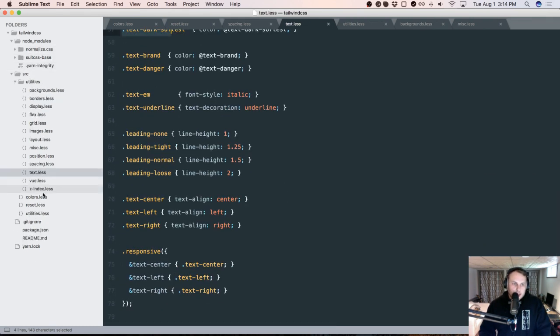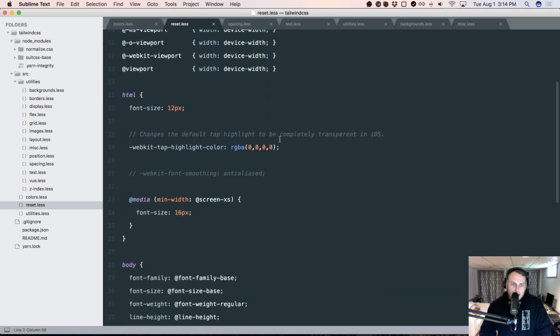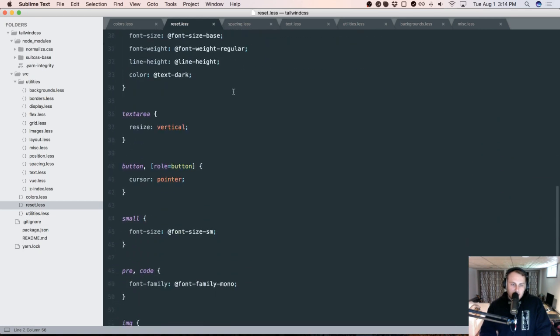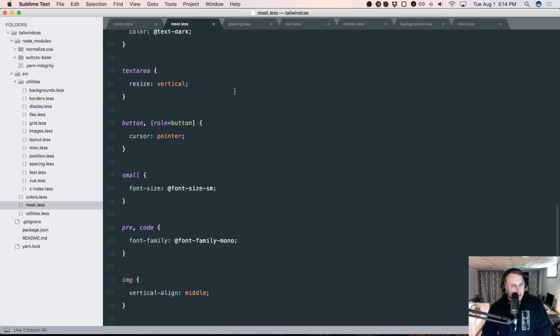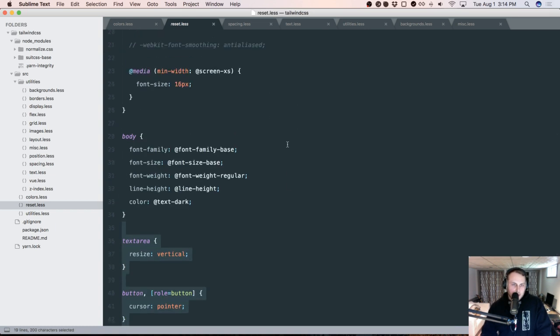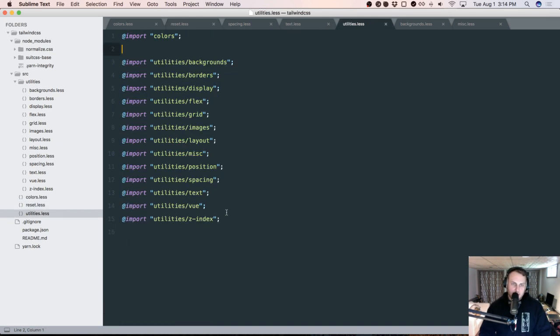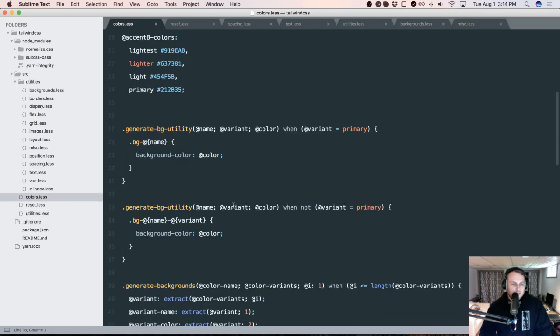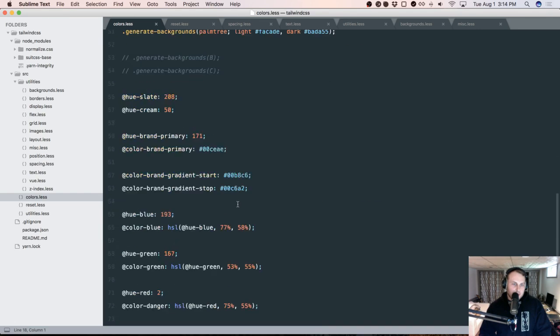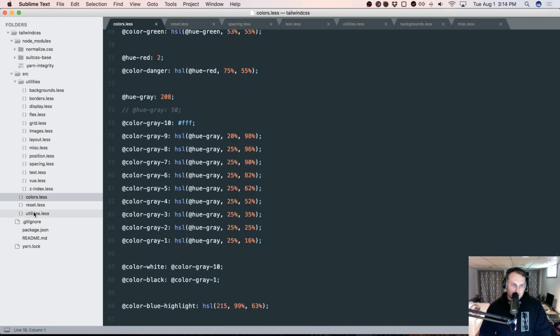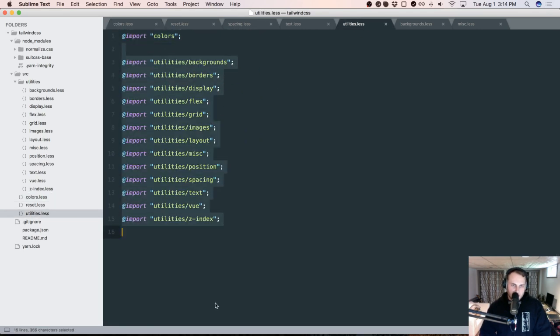So we pull in normalize and suit. And then I have a couple other reset related stuff, and we're still kind of trying to decide how much of this to put in here and how much to not put in here. So we'll get there. But besides the reset file, all we have is this utilities file. And this imports colors, which eventually might get a different name, but so far we're just putting some color variables in there, and then imports all my utility stuff.